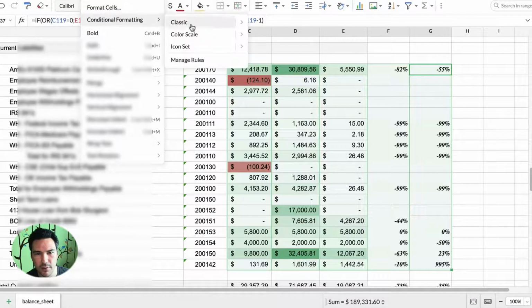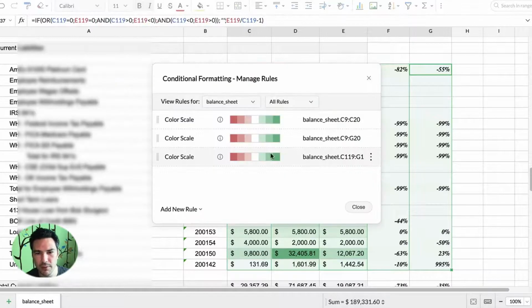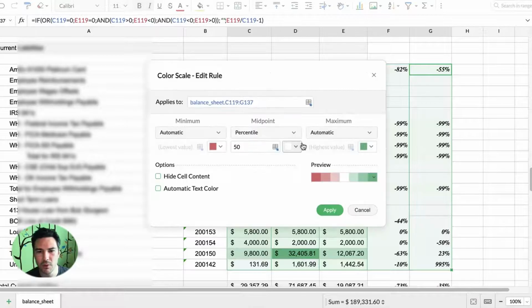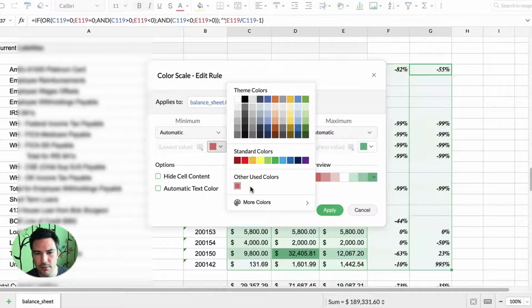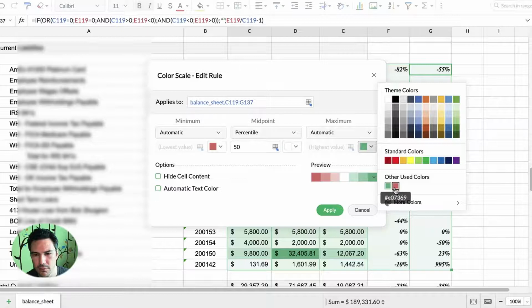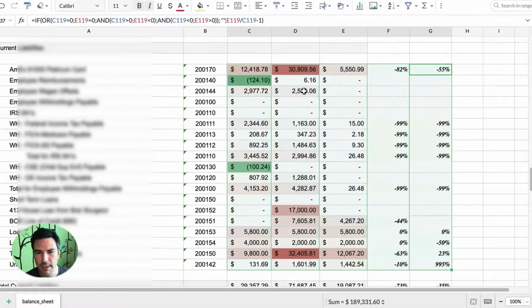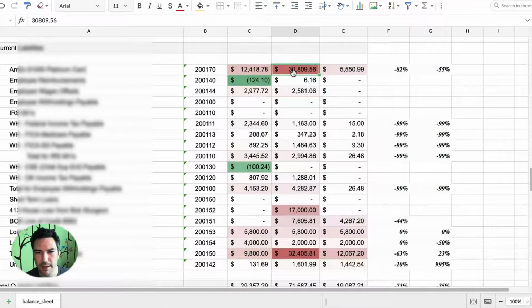However, now we click Manage Rules. And we're going to delete this one. That's a duplicate from before I started the video. Now we're going to edit the rules and swap the colors. And now we'll see a high American Express balance is worse than a lower one.